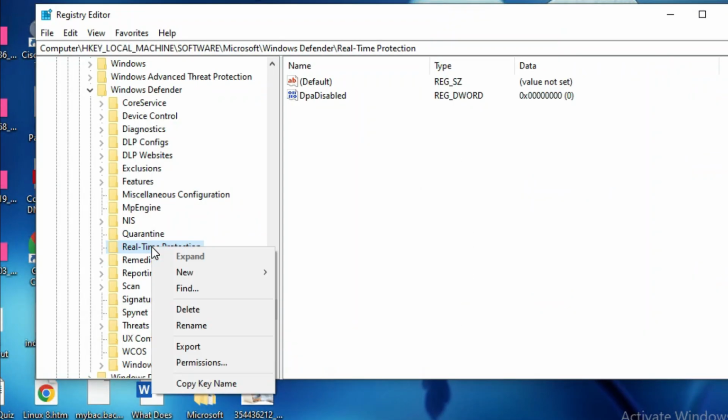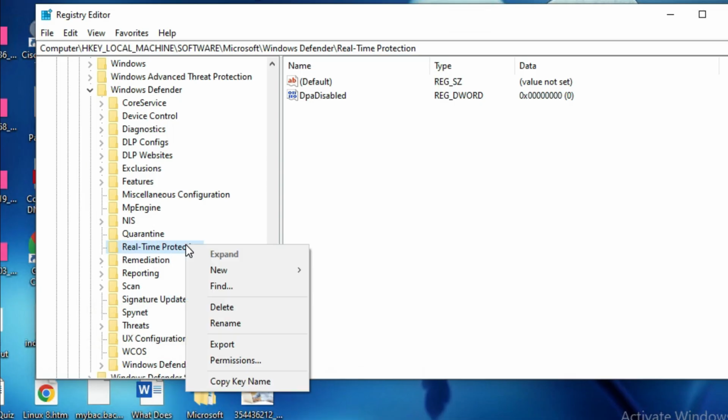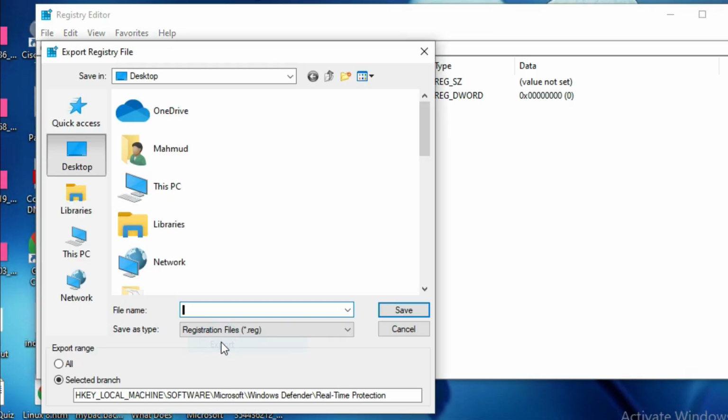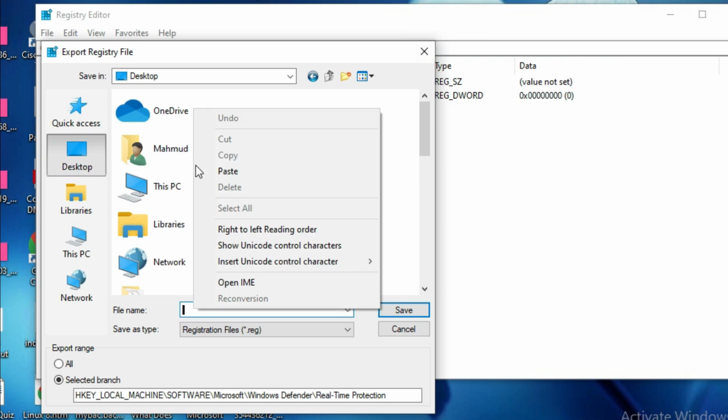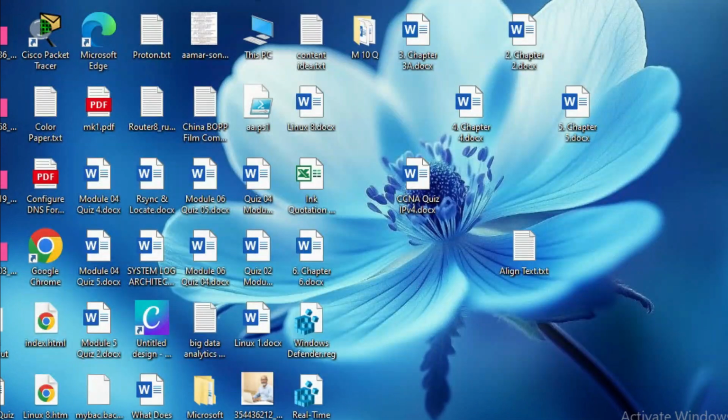Right click on Real-time Protection and click on Rename. Again, right click and copy. Right click again and click on Export. And in the same way, in file name, paste the name you have copied and click on Save. And look, both registry settings have been copied.